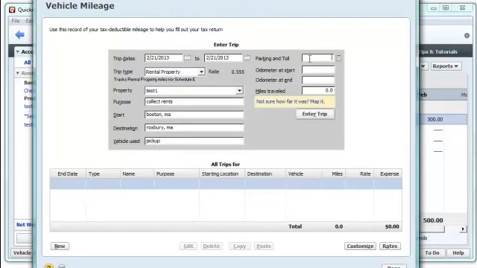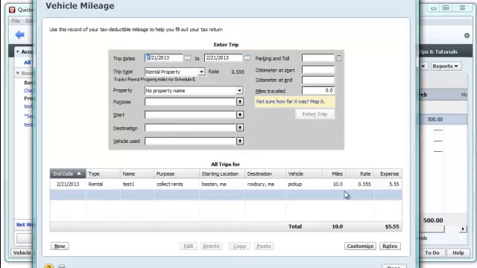And then I like doing this where it would just calculate how much money it is using the IRS's rates, and I would put in my miles. So let's just say it was, actually it's probably like 10 miles, maybe less. Enter trip, boom, done. So rental, on this date, I went driving to collect the rents, using my pickup truck, 10 miles at 55.5 cents per mile, and I kept track of it.